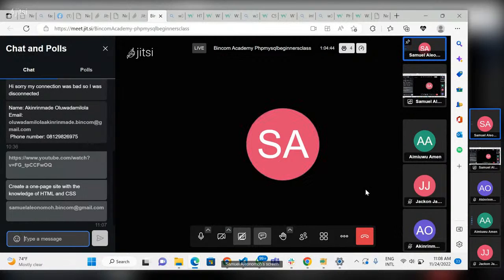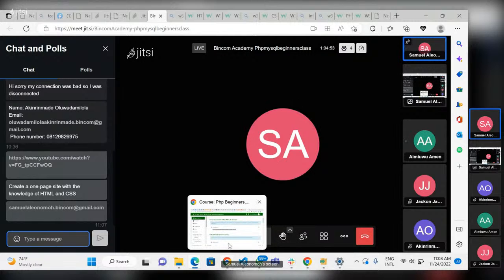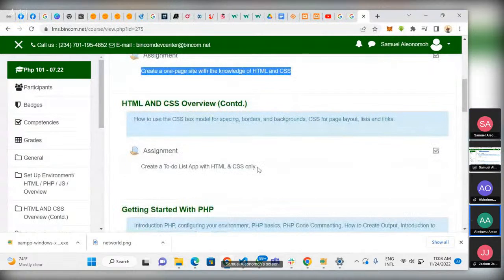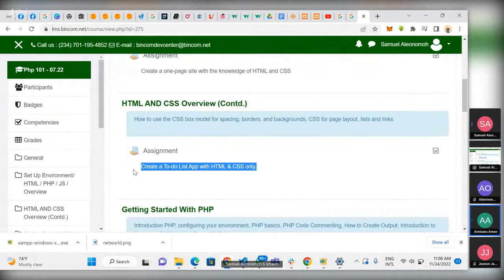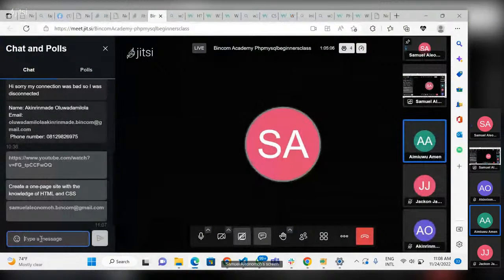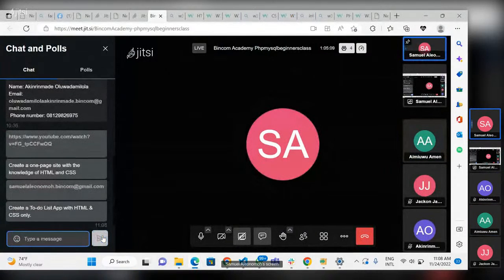Yeah, okay. What I would suggest is give them the assignment for the second contact session. Let them have the long weekend to work on it, so that if they have any issues, they can bring them to class and you talk about it in the first class. So this is the second assignment: create a to-do list app with HTML and CSS only.